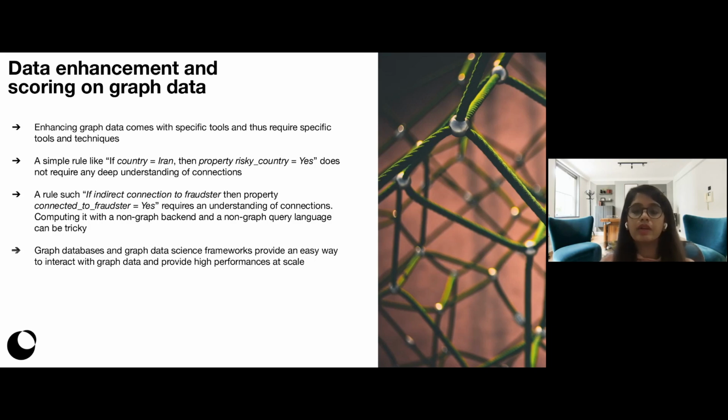So that's why graph databases and graph technologies are designed specifically to interact with connected data. They allow you to easily traverse relationships even when they are indirect, implement rules and scoring mechanisms that depend on connections, and deliver high performance at scale. With graph tools, you're not just enhancing isolated pieces of data, but you're enhancing connected data. And this gives you a deeper understanding of relationships and ultimately makes your analysis more accurate.